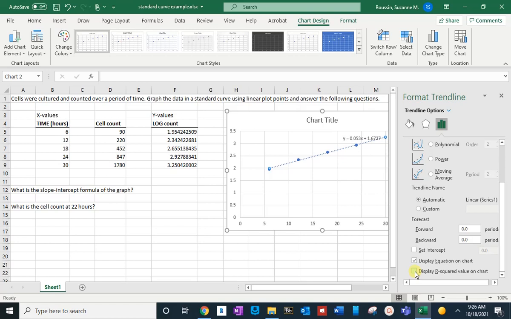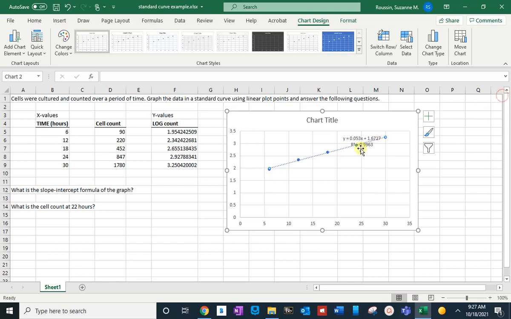I'm not going to go into the R-squared calculations in this video, but you are going to need to do that for later. So I'm just going to show you now that it's just a good idea to get in the habit of also checking the display the R-squared value on the chart. So we can X that out. And so now see on the graph, we have this little square. I'm going to move this. And it has our slope-intercept formula and this r-squared value.